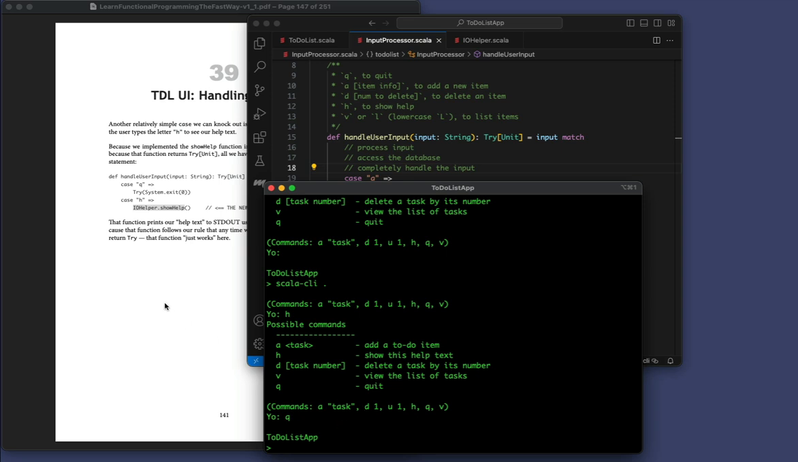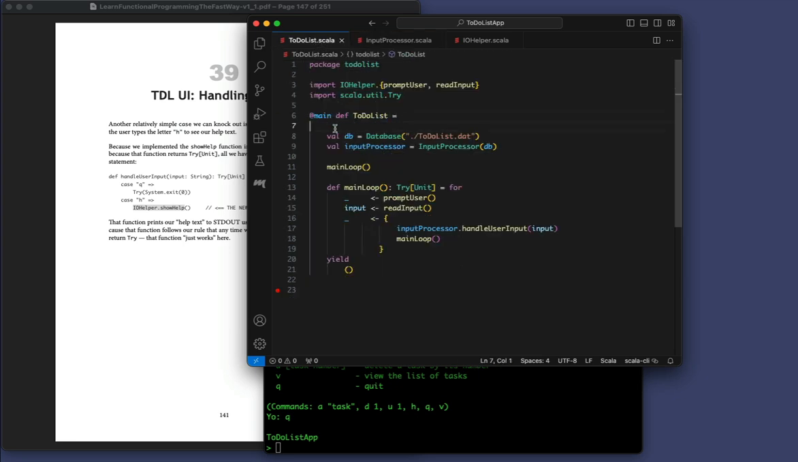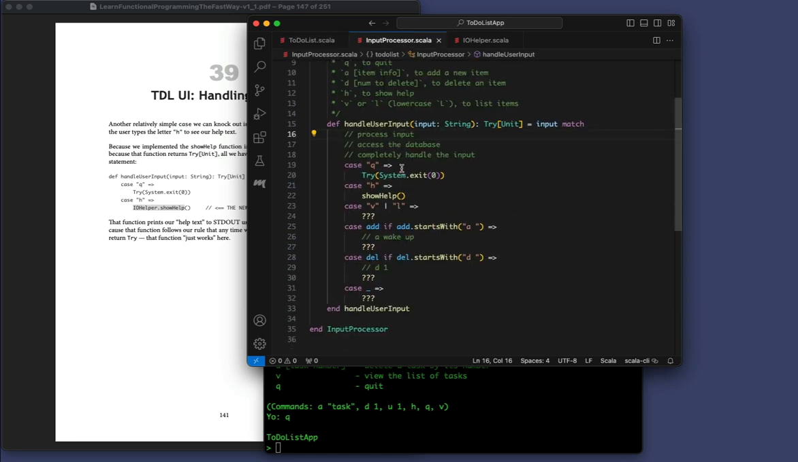So I just did this because this chapter and the previous one were really short. So what I wanted to do was start getting our application working. So here we have our main method. Here I initialize a couple of variables that we're going to need. And then I call the main loop function, which is this one that we implemented earlier. And now it calls the handleUserInput function, which is inside the InputProcessor class, which is right here. So as we go on, we're just going to keep implementing more and more of these.